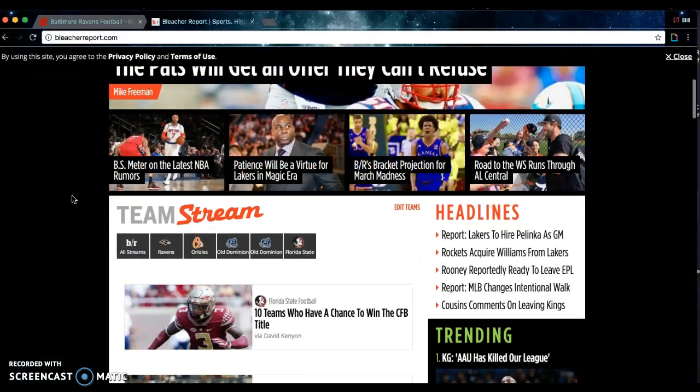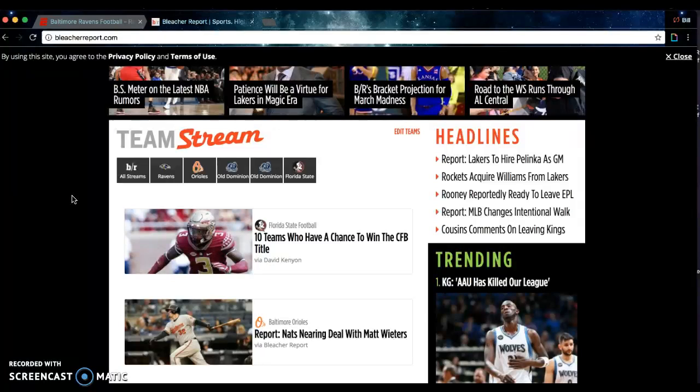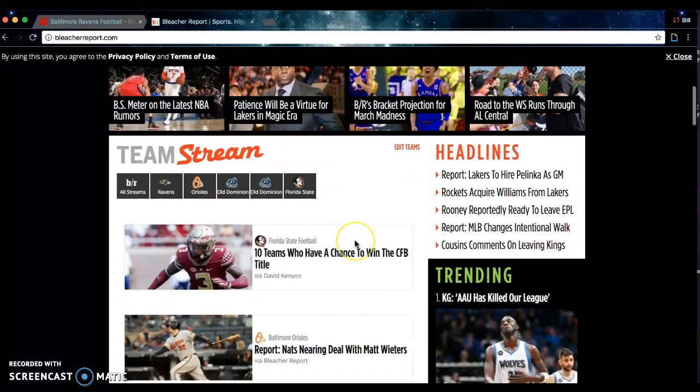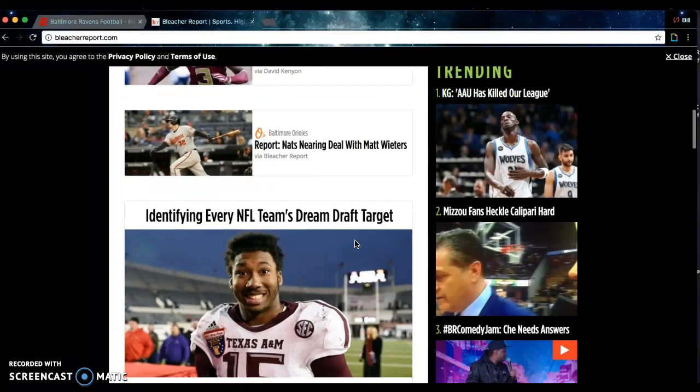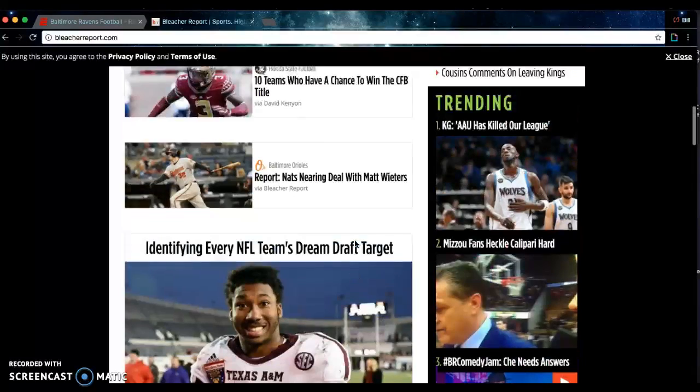Scrolling down on Bleacher Report's main column of news information, you can see the team stream section, which, like ESPN's, you can customize. And I am logged into Bleacher Report, so you are seeing my custom team stream for the Ravens and Orioles and Old Dominion and Florida State, go Noles. And so all the articles in Bleacher Report are customized to my preferences.